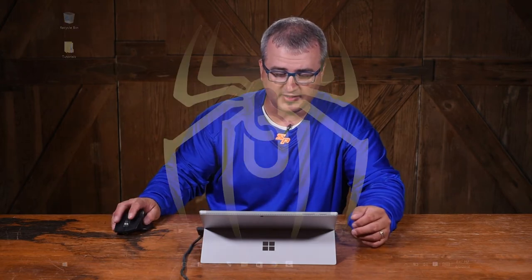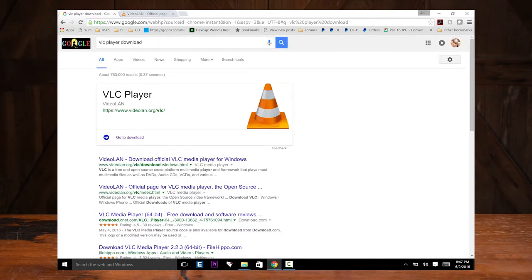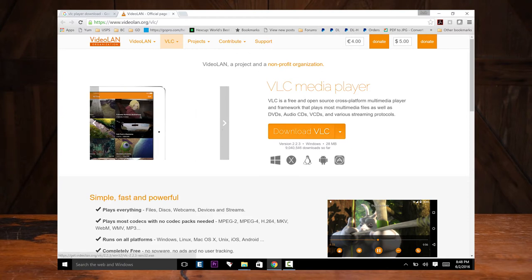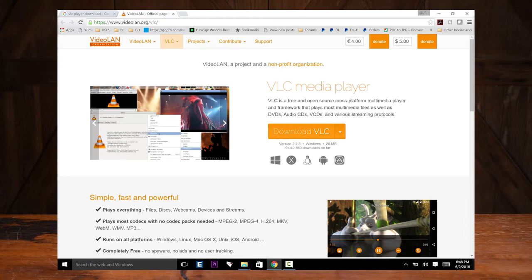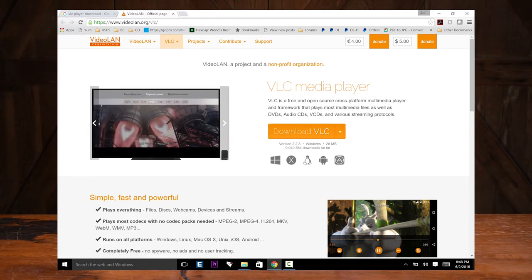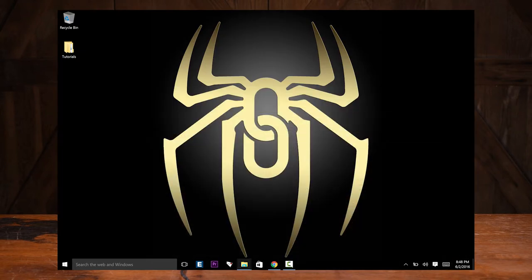If you don't have VLC Player, you'll want to go to Google and do a search. Type VLC Player download, and you'll get a very easy way to download it. You can click on this button and it will take you to the VideoLAN website. You want to download the file. It's about a 28 megabyte file, not terribly large if you've got decent internet. Do the install, accept all of the defaults, and you're left with VLC Player.